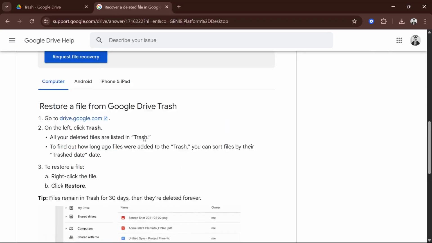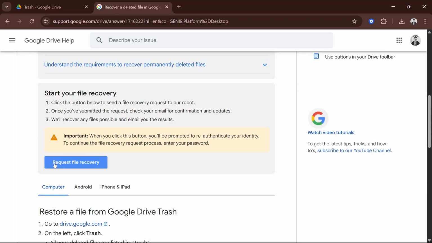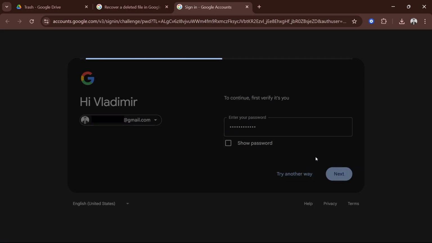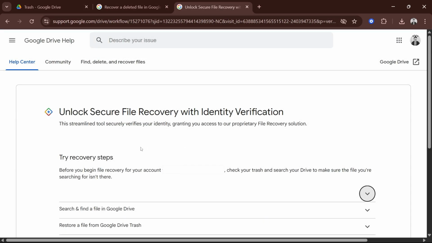Oops, instead of this one, let's head back here a little bit. You can see here, "Request file recovery." That's what we're gonna do. Click that one over there, and it's gonna ask you to sign in once again. So go ahead and enter your password here. All right, there you go.